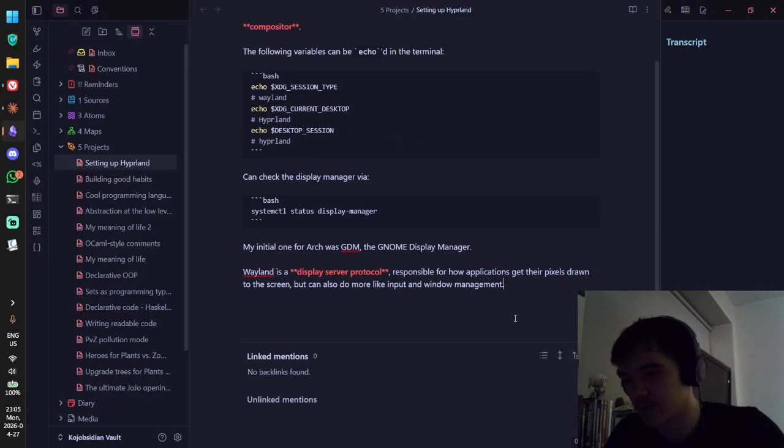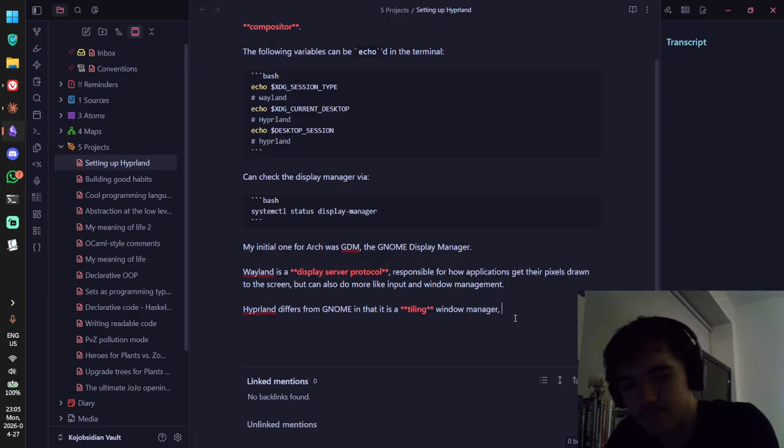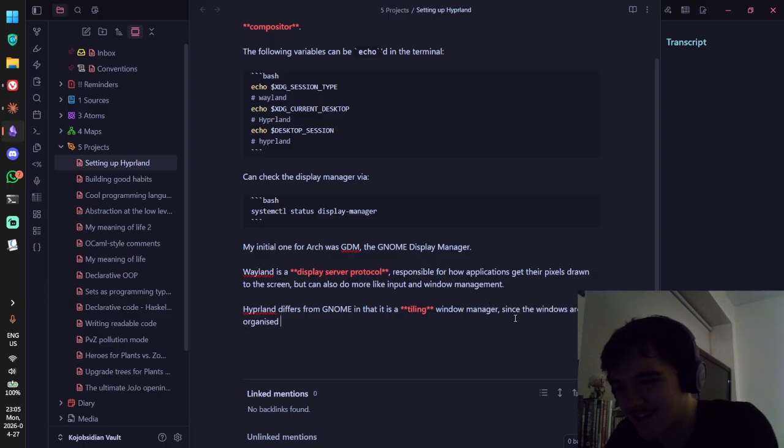Okay. So Hyprland differs from GNOME in that it is a tiling window manager, since the windows are organized in tiles as opposed to floating windows as seen in macOS and Windows and GNOME.